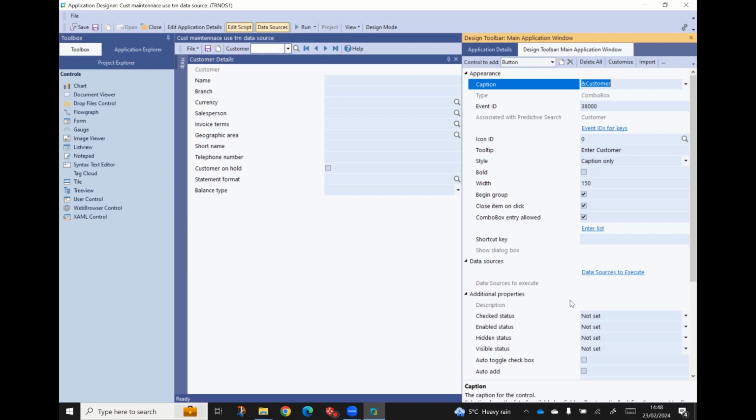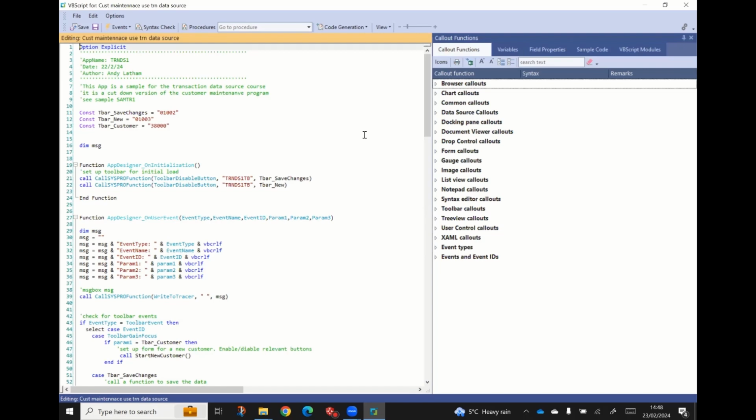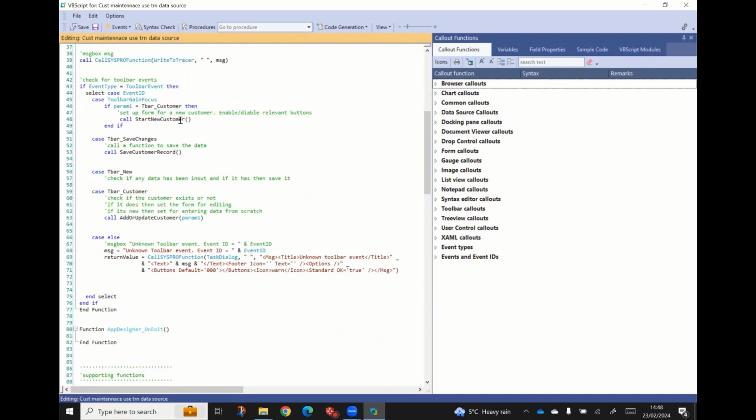If we keep our query data source linked in here, what actually happens is the query data source says, aha, there is no such customer, therefore the data source has failed. Exit application. The code stops running because there has been a failure in the query data source. So what we need to do is unlink it from automatically running from our combo box, and actually execute it in our VB script. So let's go and have a look at our VB script. Okay, not much has changed here. All the change is actually a bit further down because we've put all our logic in our supporting functions.